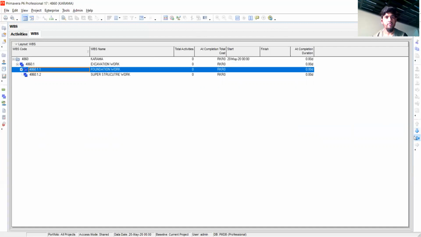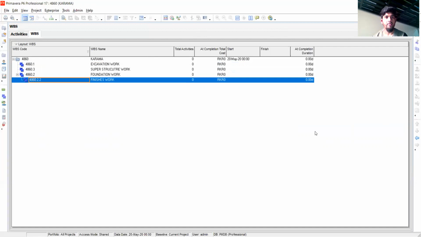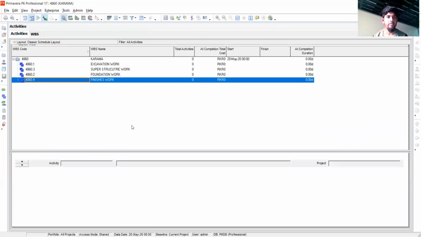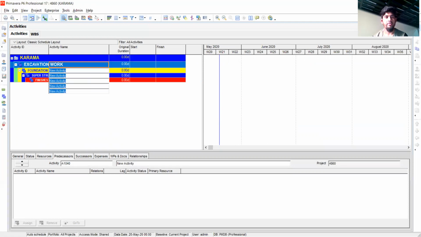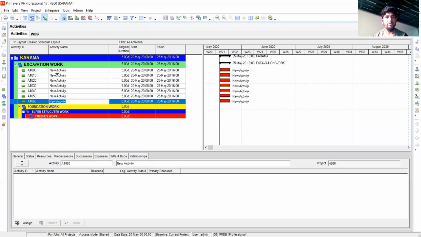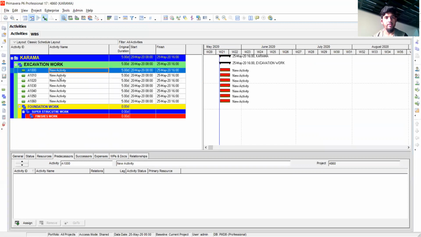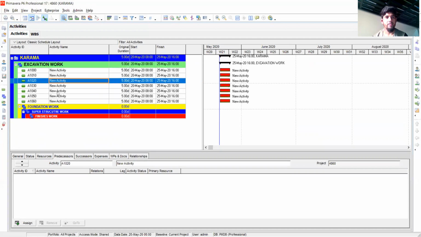You can make from here, you can make same label. So you can go to the activity window now. Now different WBS had been created. One thing is, for example, excavation, you will add different activities. So simply all the activities one by one you explain here.